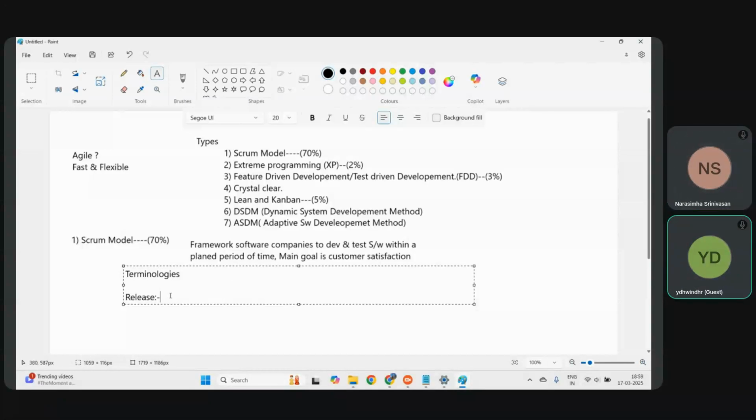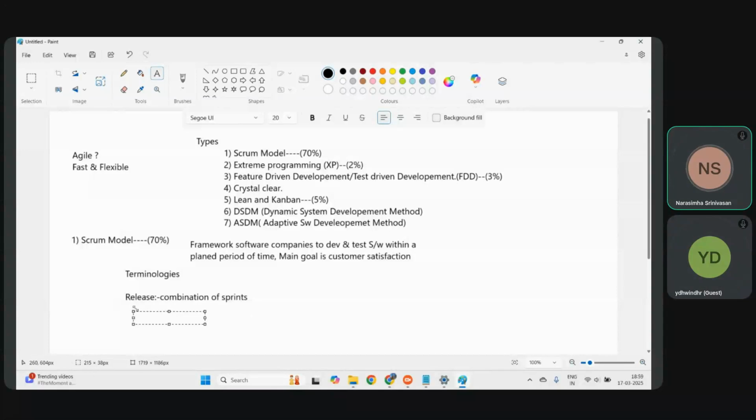Yes. Launching the software to the customer, or launching the software onto the server, that is one release. We will have several releases like that. But in Agile, we will call it a combination of sprints. Combination means adding, you understood? Adding of sprints is called a release. Let us see what that is. But the terminology you understood, no? There is something called release.